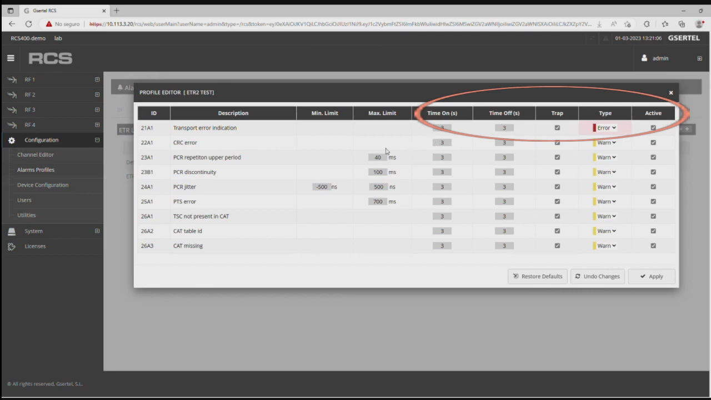Trap: select this control to enable the RCS to send a SNMP trap when the alarm is triggered. Type: for each alarm you must select what type it is: info, blue, warning, yellow, error, red, that corresponds to the colors of the bars of the measurements in the several application windows. Active: user can activate or deactivate each alarm.